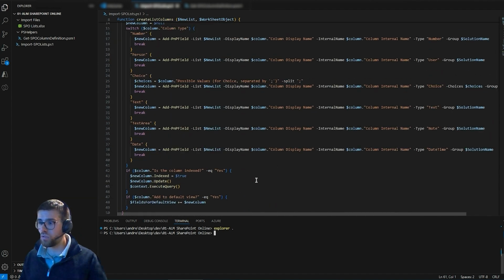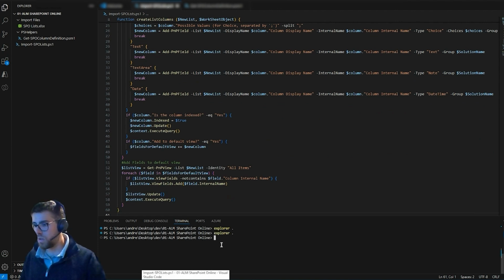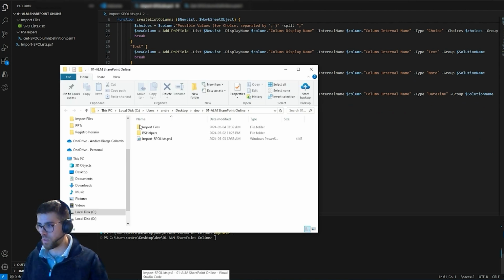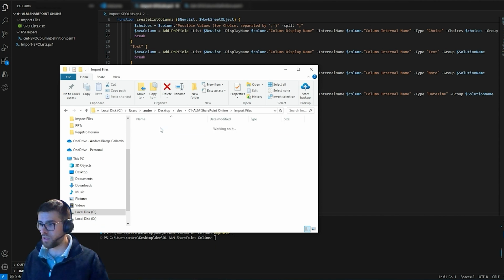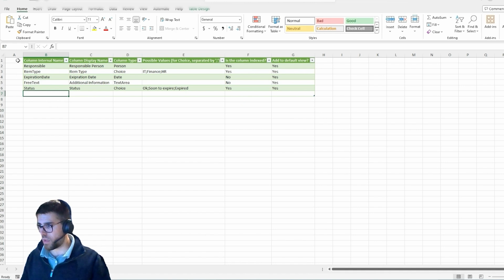Well, it's a very easy to understand script if you want to dive into it. Basically, what we're going to do is open, here in the import files, the SPList Excel sheet. We have here one worksheet.